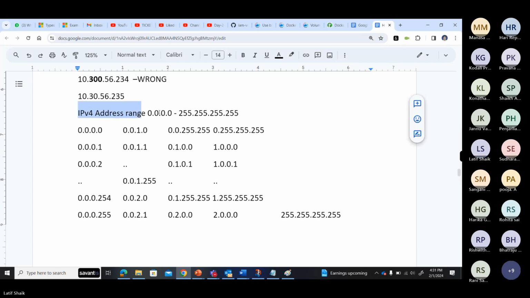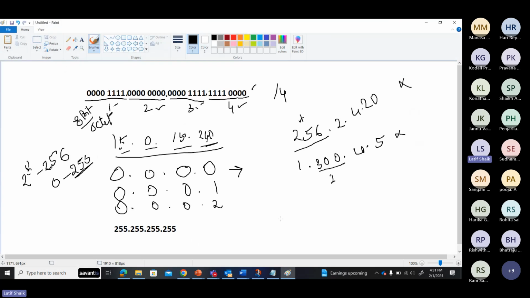So again, what is the range of IP addresses? 0.0.0.0 to 255.255.255.255. That is the starting IP address, and the ending IP address is this. IP addresses will keep going 1, 2, 3, 4, 5, and finally 0.0.0.254, and finally 255. Once you reach 255, then you will get 0.0.1.0. Simple normal decimal thing only, guys.